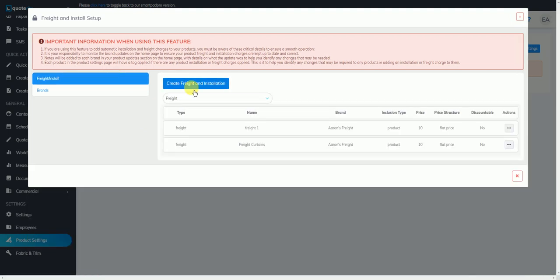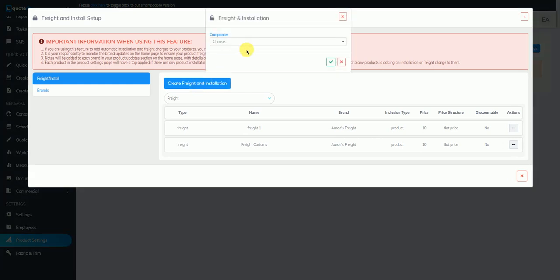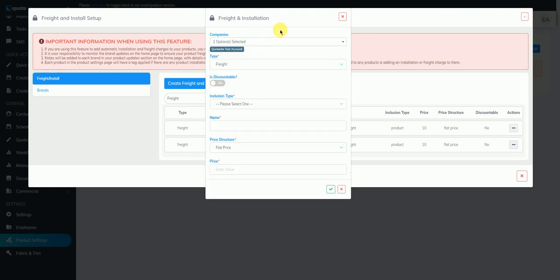So click Create Freight and Installation button, then select the company you would like to apply it to. Type is mandatory, so select if it's a freight or install charge. Let's proceed with the installation. Then you may toggle on the next button if you wish to have the installation discountable. Then we also have here the inclusion type. Selecting total means that the install cost will be applied on the total price.